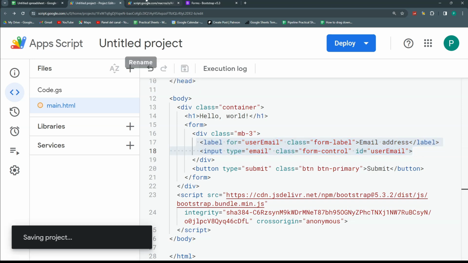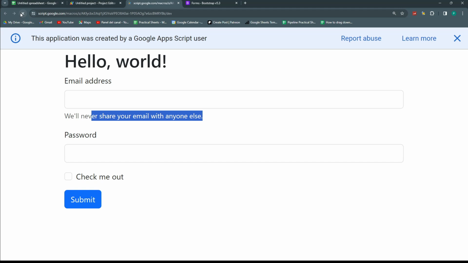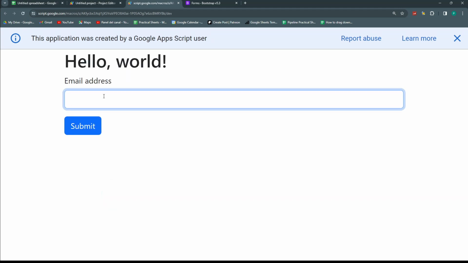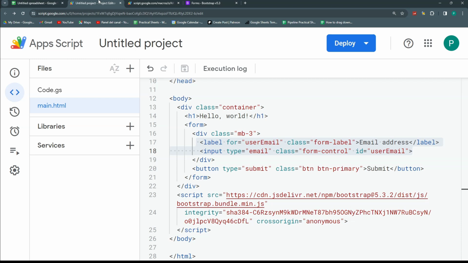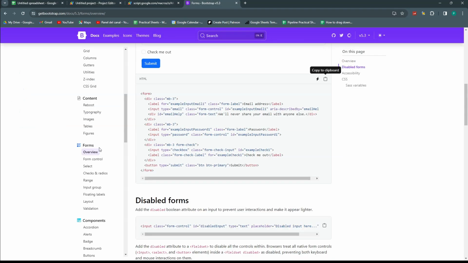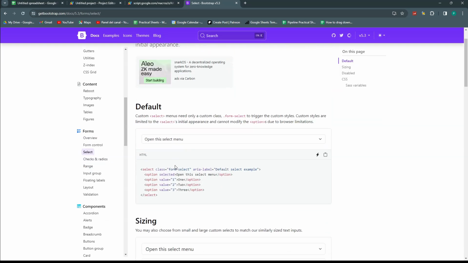So let's save one more time and refresh. Excellent. It looks nice. Very simple. I like it. So what else could we need? We're going to have the email. We're going to have the class. We're going to have a date. So the class is going to be a dropdown. So here in our forms, we're going to choose this select, that is basically a dropdown.